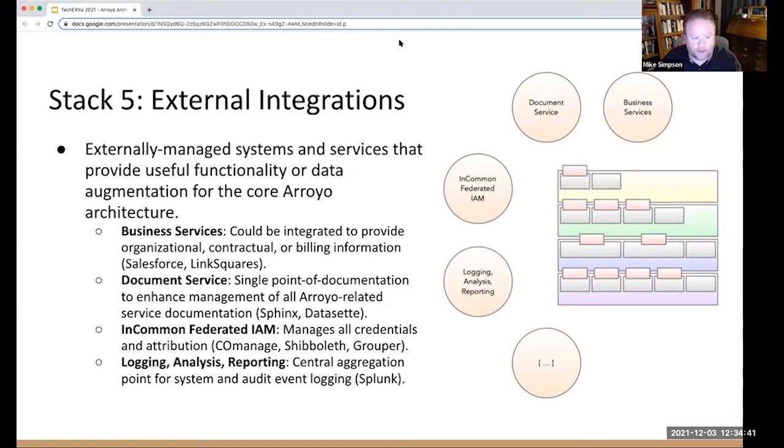We could integrate with external business services to provide organizational or contractual or billing information through the console. Here at Internet2, a couple of the ones we use are Salesforce and LinkSquares. So I have a bookmark in my head that we're going to need to learn what those APIs look like and how we can integrate with them, either directly or through a data warehouse construct.